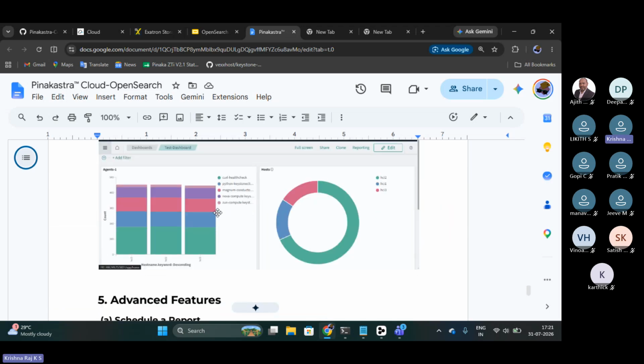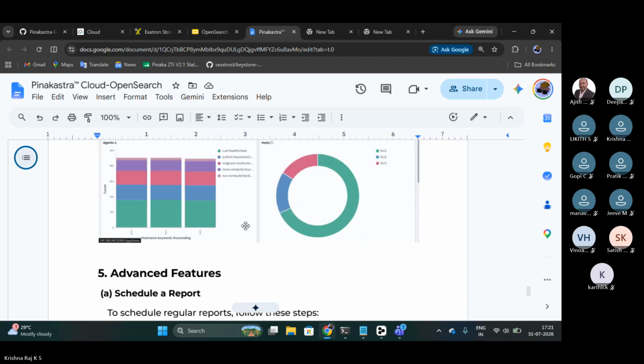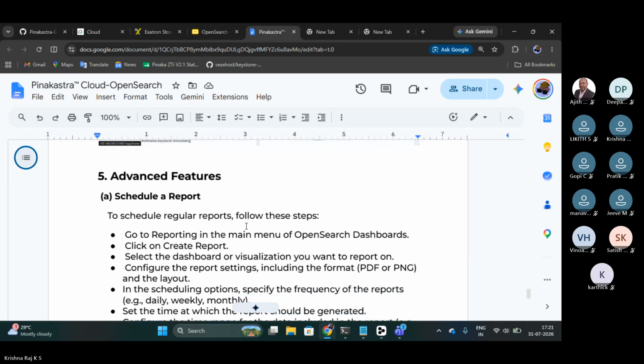Yeah, here I have created one graph for service level. At the service level, Nova is a compute service, Magnum is a cluster service. This is the service level diagram, and this is the host level logs diagram. Yeah, these are advanced features available in OpenSearch dashboard.